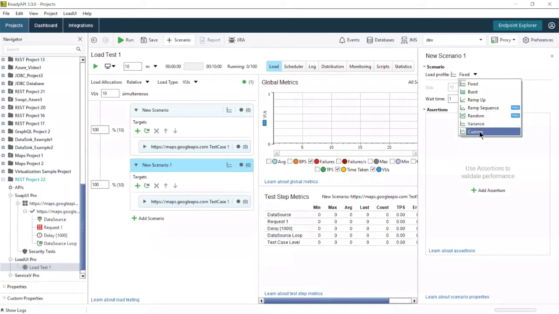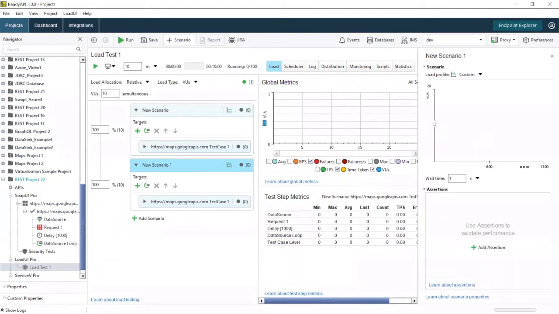There's also the custom option that allows me to dictate the behavior of the virtual users as they're sending requests to my API. So if you've ever experienced a crash or something like that, you can recreate all of the behavior that led up to that particular crash.